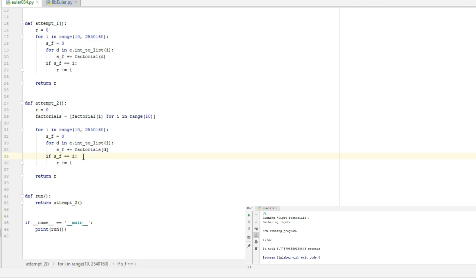For now, this is problem number 34. We did get our answer, and Project Euler asks us to do it within the minute, so we could have gone almost 10 times as slow and still get the answer in time. That's it for problem number 34.